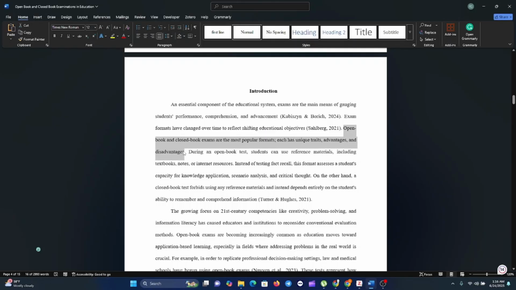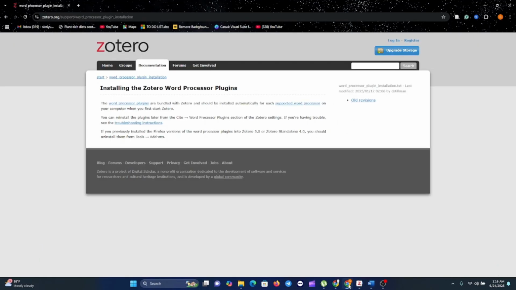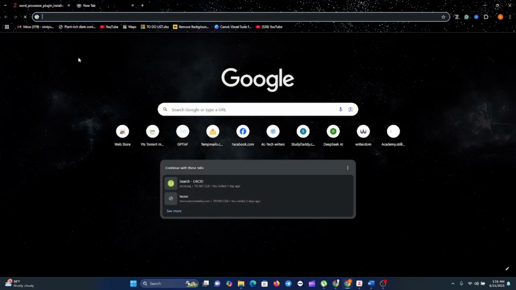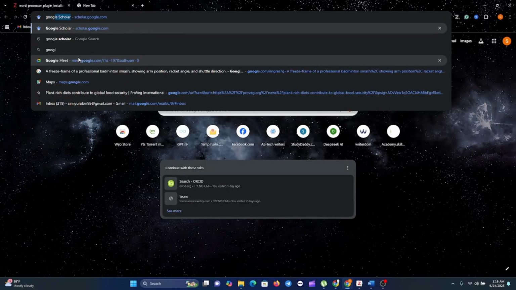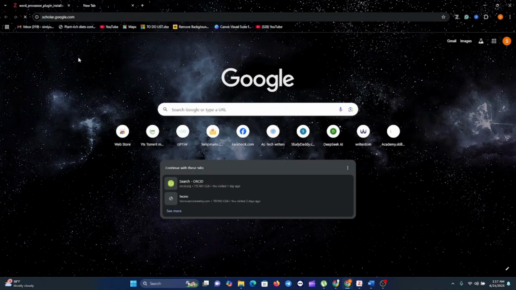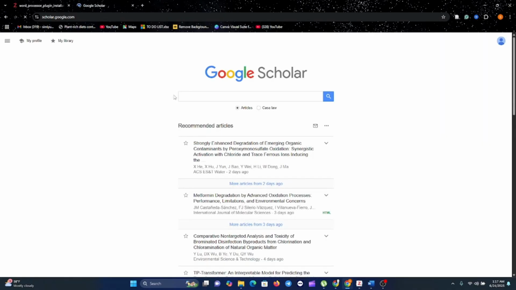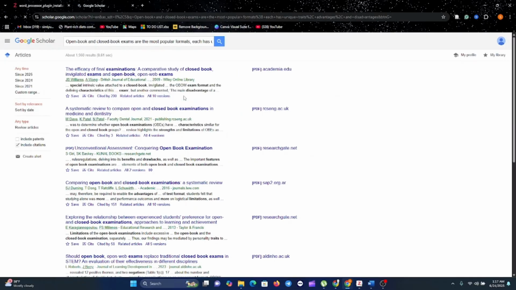So once you are here, let's say, for example, I want to cite this statement. I want to do in-text citation. So I'll just highlight it. Then I'll go back to my browser. Then I can look for Google Scholar, because it's where work that has been published is found. So put the text there, click OK.